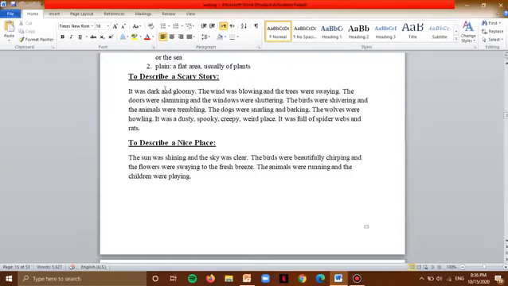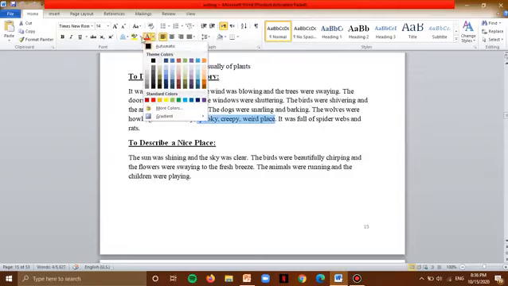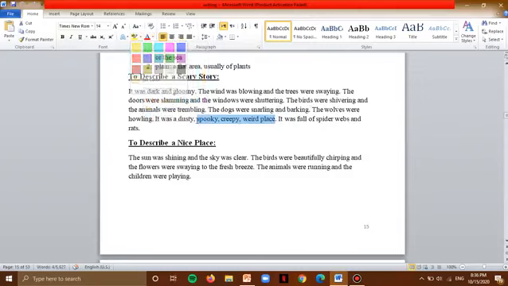So this is weather. The wind was blowing and the trees were swaying. Swaying means they were moving in the wind. The doors were slamming and the windows were shuttering. It was a spooky, creepy, weird place. So here I'm describing my place.